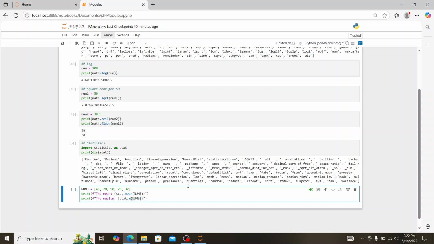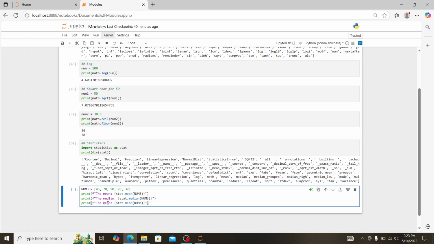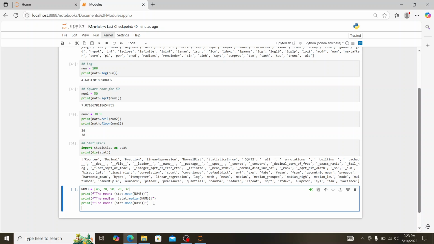Okay, so if you look, you see the mean, median, median group, median high, median low, and the mode. But we want to just use the mean, median, mode. So I'll pick the mean, also I'll pick the mode. Then lastly, we'll do the standard deviation.